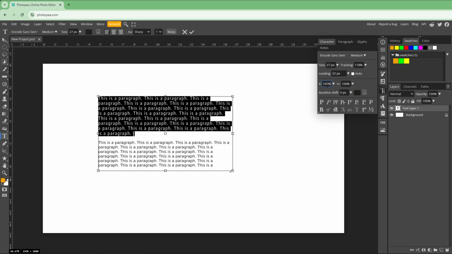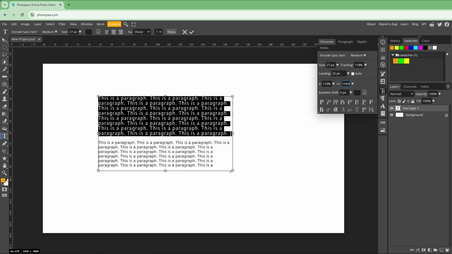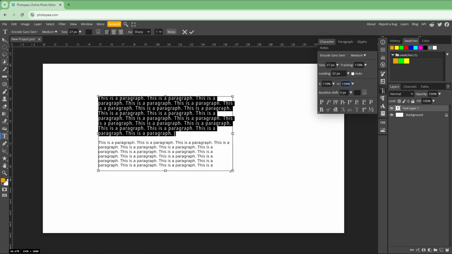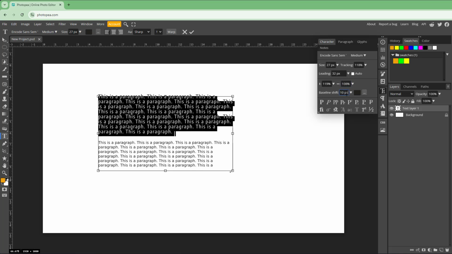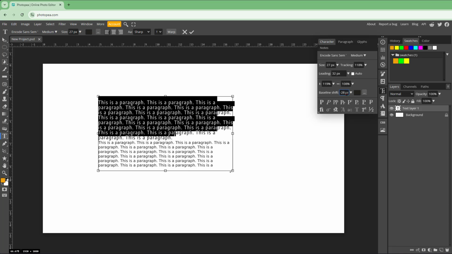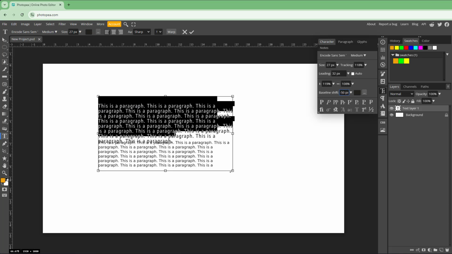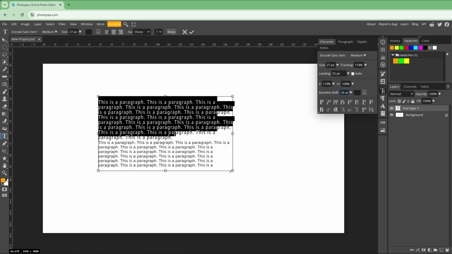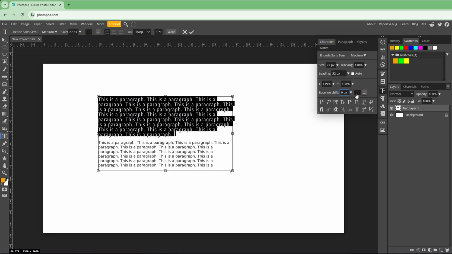You can increase the size right here, that is the height of the text, and you can also change the width of the text just like this. You can change the baseline shift right here. You can simply type in the value as you like, let's say, for example, 50 pixel, or utilize the scroll mouse button to gradually change the lines.